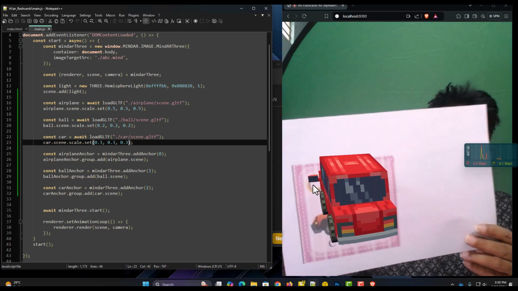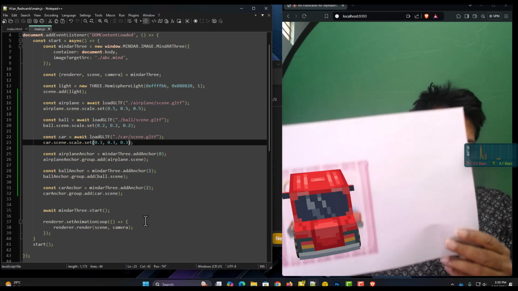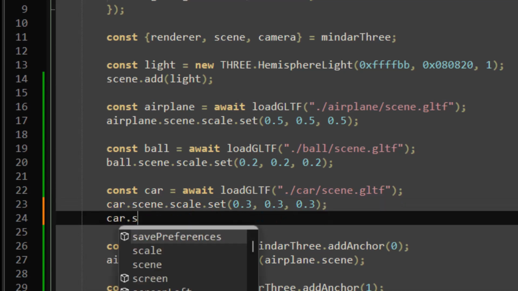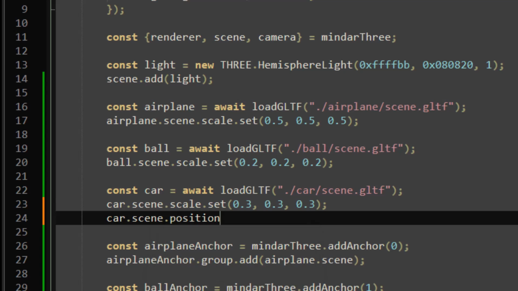Okay, so if you want to adjust the position, in case of car, what I will do is I am going to come to the next line and add car scene position set, open close bracket, and I will end it with a semicolon. I am going to set its x position, let it be the same, and only along the y I have to move it down. I will move it by around minus 0.5, comma, and along z let it be the same. So I have set this position.